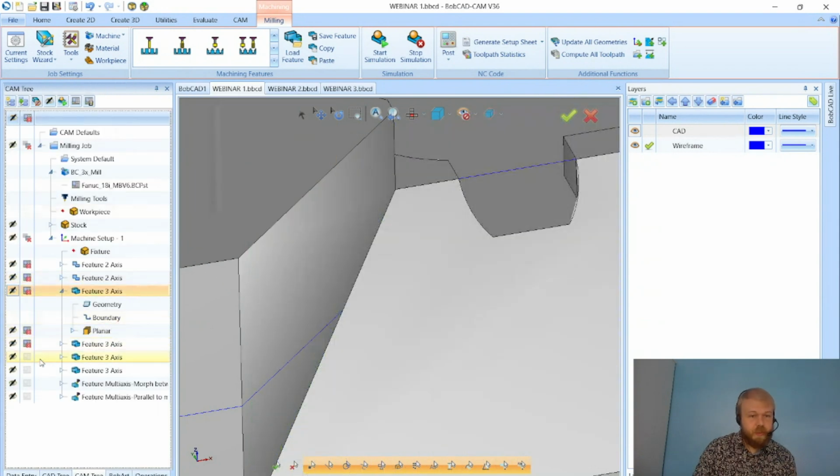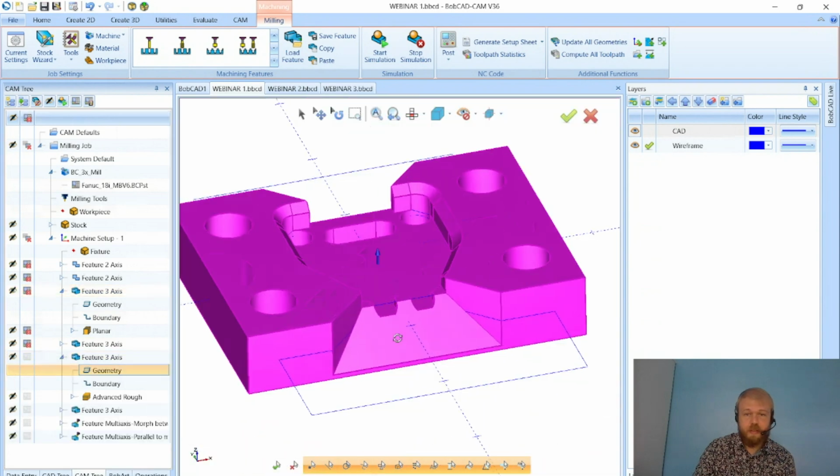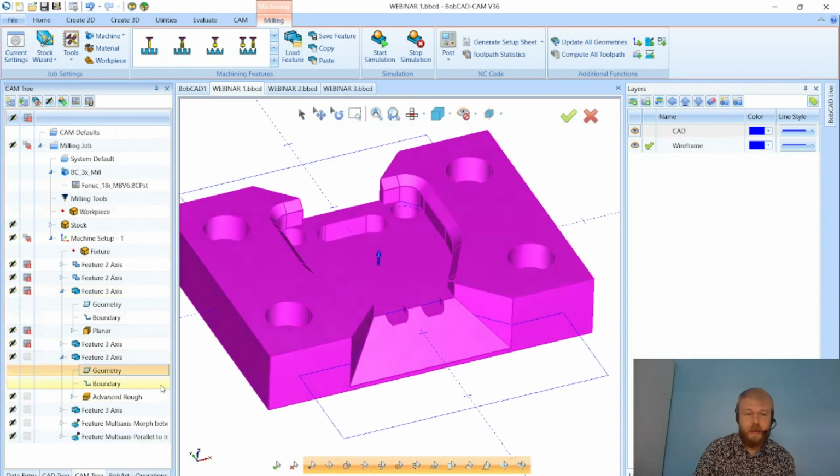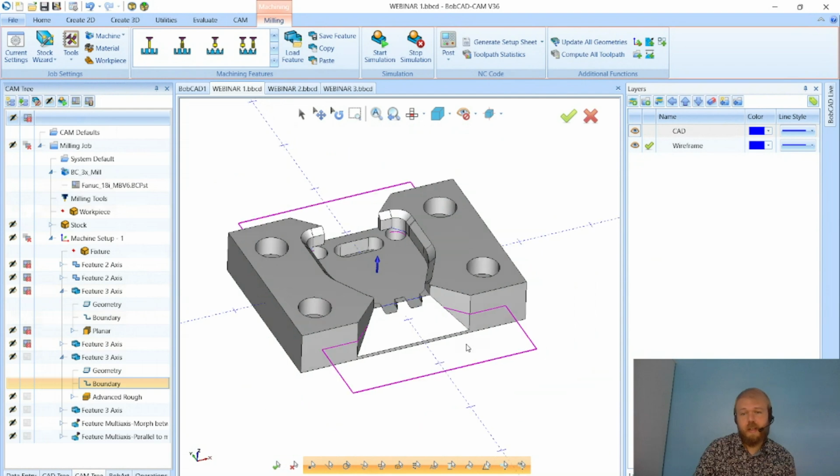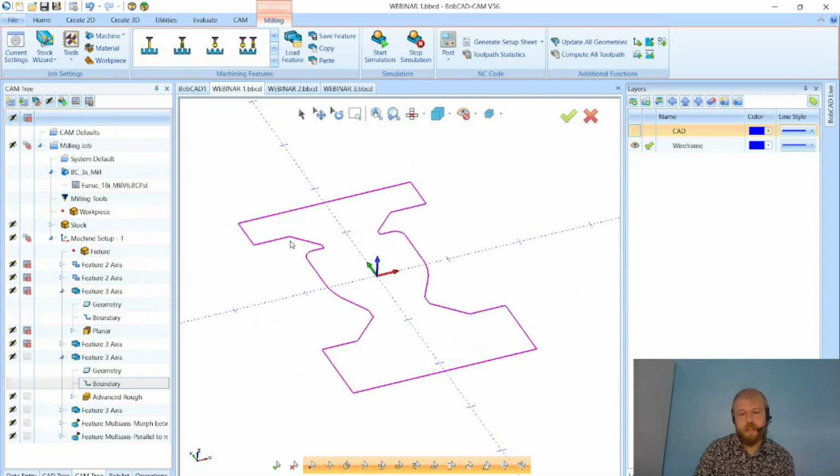So just a good rule of thumb there is to select our geometry as the 3D model entirely, and then the boundary that I selected. Now I started with a boundary where I extracted the edges of these surfaces here, and then I extended them out a little bit further as well. I can explain that a little bit more here.